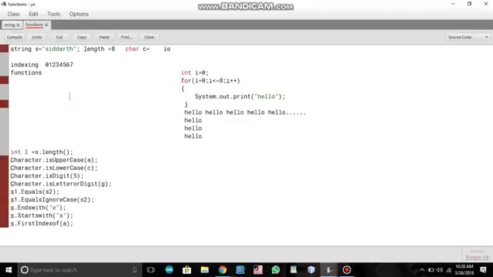Suppose there are two a's in a string. In the string Siddharth, there are two a's, the first before r and the second one after r. Then indexOf will take the first a and tell its index: 0, 1, 2, 3, 4. The index is 4.